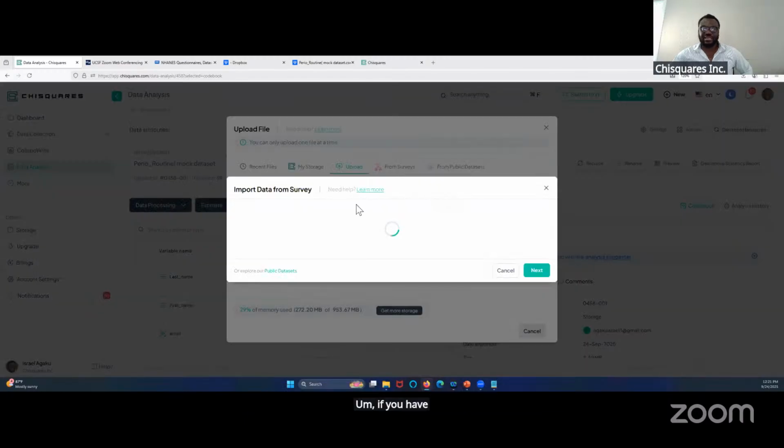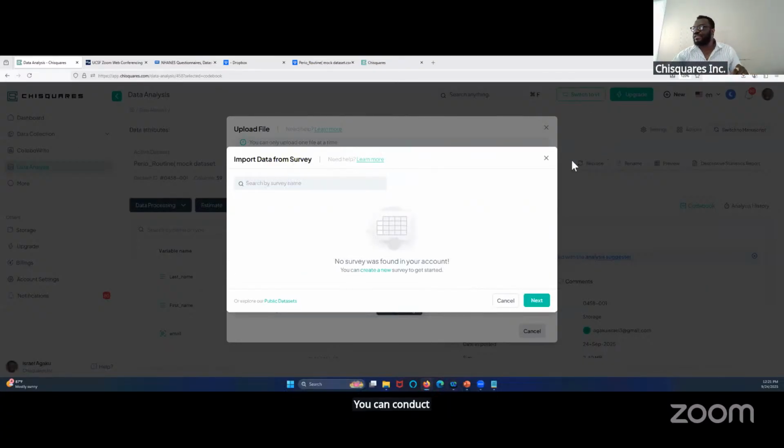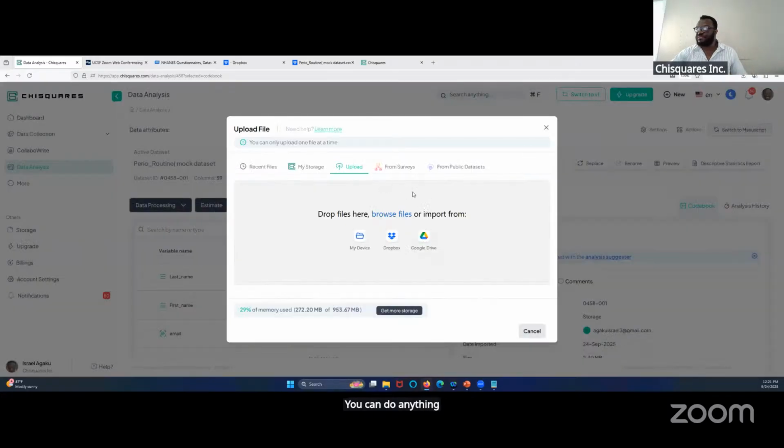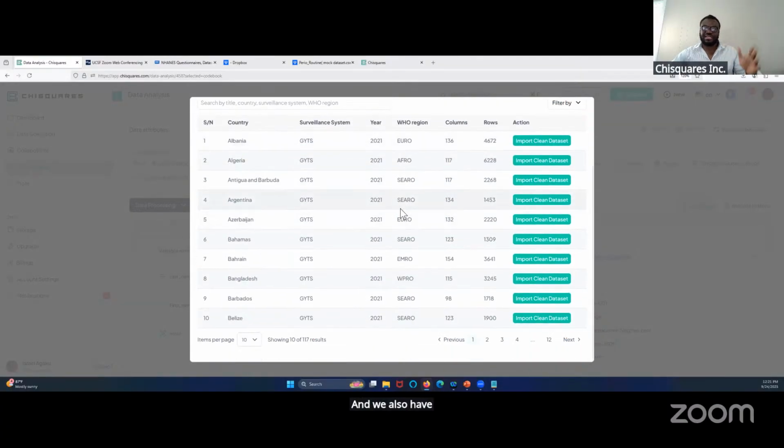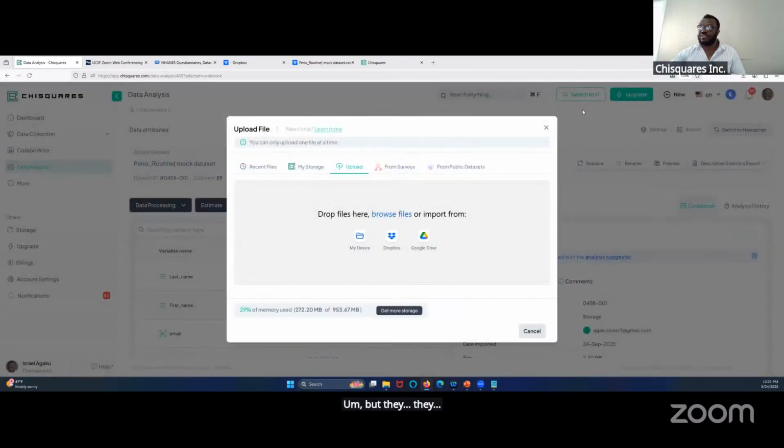If you have a survey that is currently ongoing on the platform, which is a one-stop shop for everything research, so you can conduct surveys, you can do anything, you can also import from them. And we also have a large and growing number of public data sets that we are cleaning and standardizing and making accessible to researchers. You can also import directly from public data sets. But there's nothing special to do to import a parquet file versus a CSV versus an Excel. It's the exact same thing.